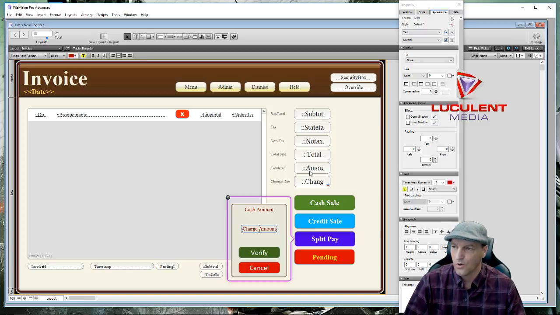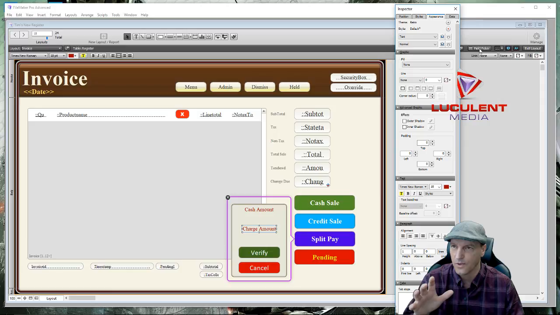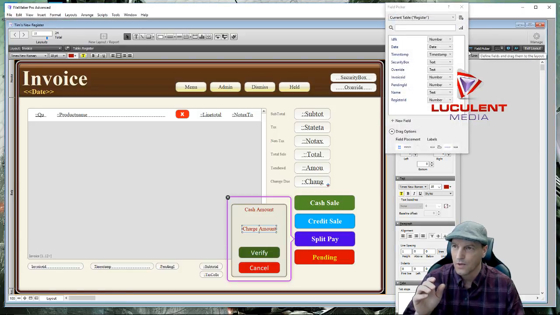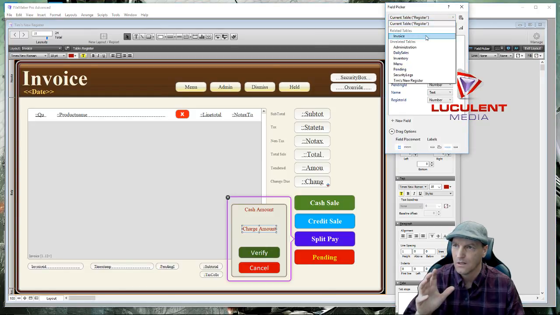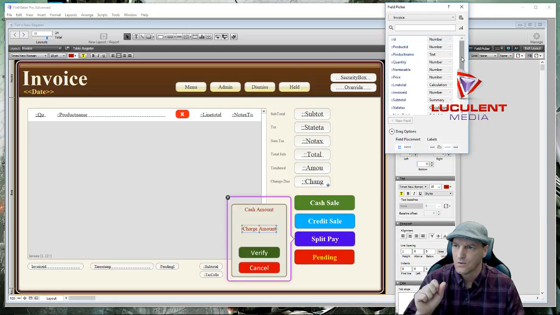So what you can do is have the tendered one here, and then the charged one would be something different. If you grab your field picker, you can go into the current table register, override pending, invoice ID, invoice. Amount tendered is what I'm looking for.